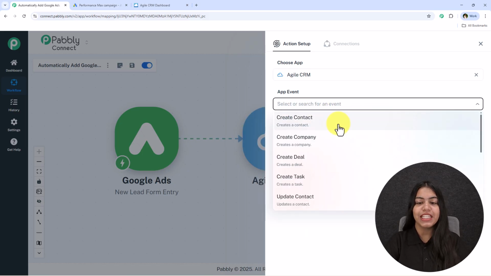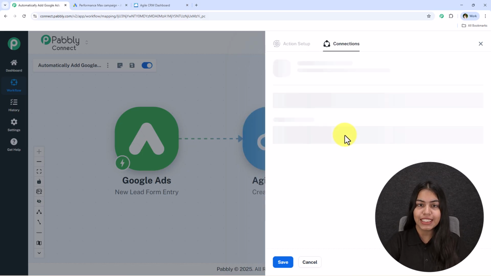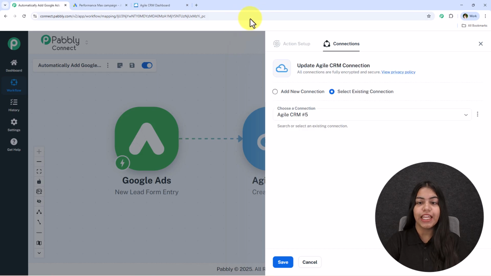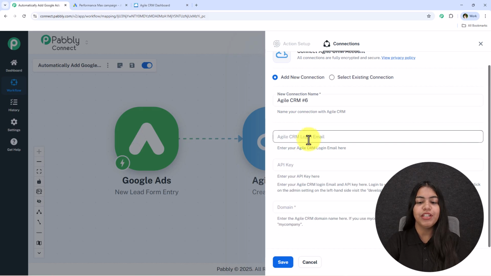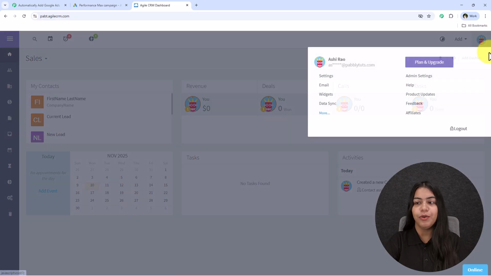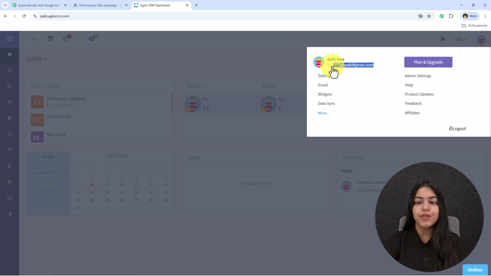For the event, you have to select it as create contact and click on this connect. Now if you've already created a connection between Agile and Pabbly Connect, click on this select existing connection and then save. But if you haven't, follow me, click on add a new connection. Now it is asking me for the login, email, API key and domain. So to get this, open your Agile CRM account, go on this profile picture, and now we're going to see the login email.